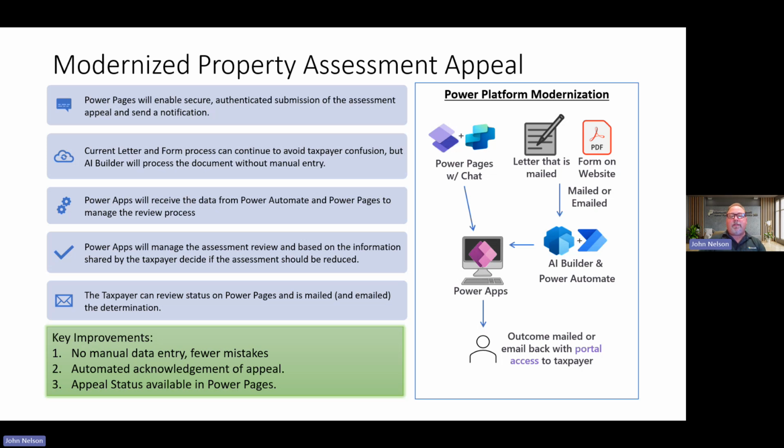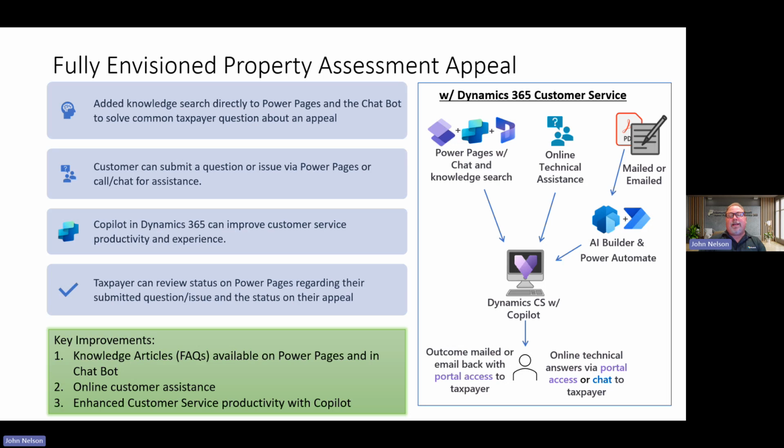Is that the regular process? Do businesses and residential do it the same way? And these are the questions that come to mind. So the next thing you know, you look at it as a kind of fully envisioned property assessment appeal. Now, it doesn't look like a lot has been added here, but a fair amount has.